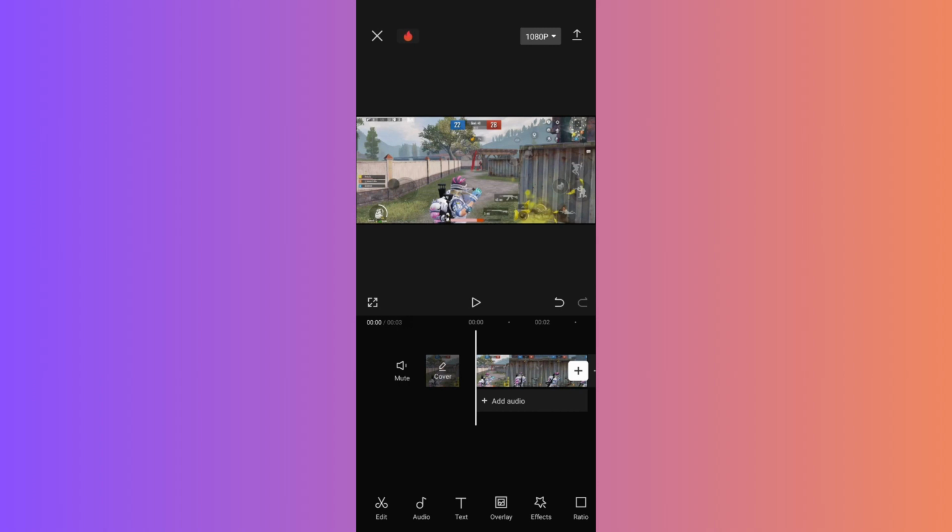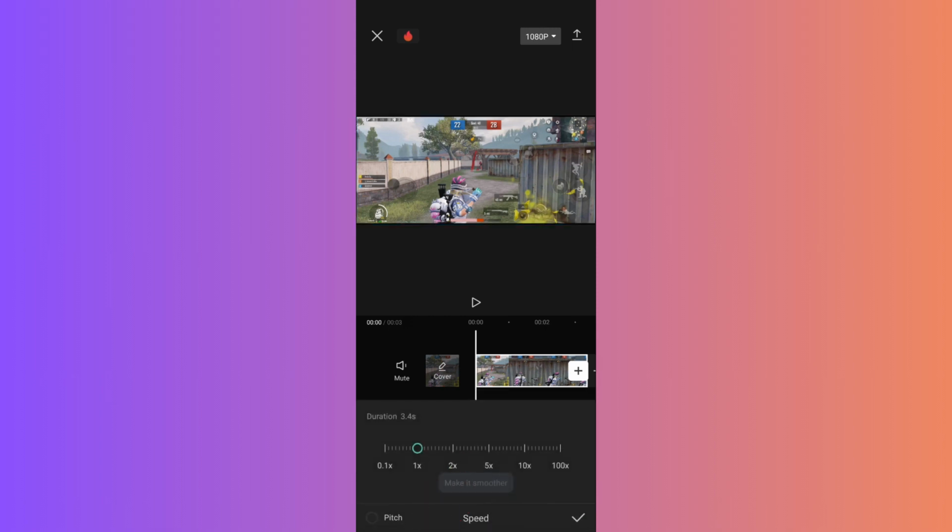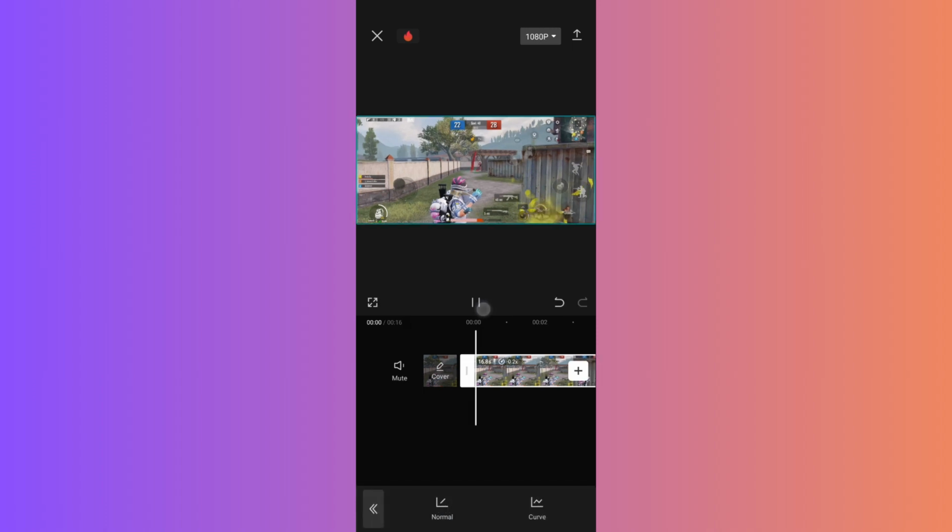Once you're done, tap Done. Now, in the editing interface, click on the video and navigate to the speed option below. Click on Normal. In the speed settings, choose 0.2 to slow down your video. You'll notice a significant reduction in speed.